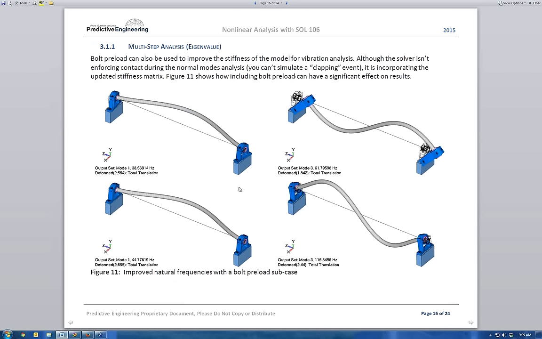Now, unlike the static linear solution, normal modes analysis can't incorporate contact. And this is a bit confusing because we're getting this stiffened structure. Obviously, it's incorporating contact somehow. And I just want to clarify that we're using the updated stiffness, the differential stiffness of this bolted clamp structure for vibration analysis.